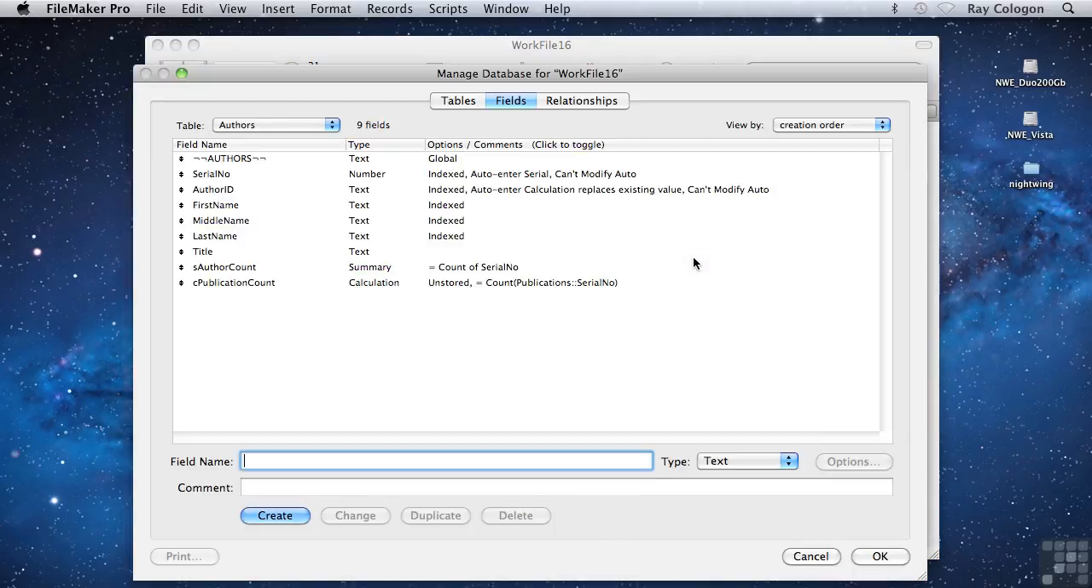Again, in the Manage Database dialog, I'm going to create a calculation field. So again, I'll put the prefix lowercase c, and I'll type author full name as the field name.